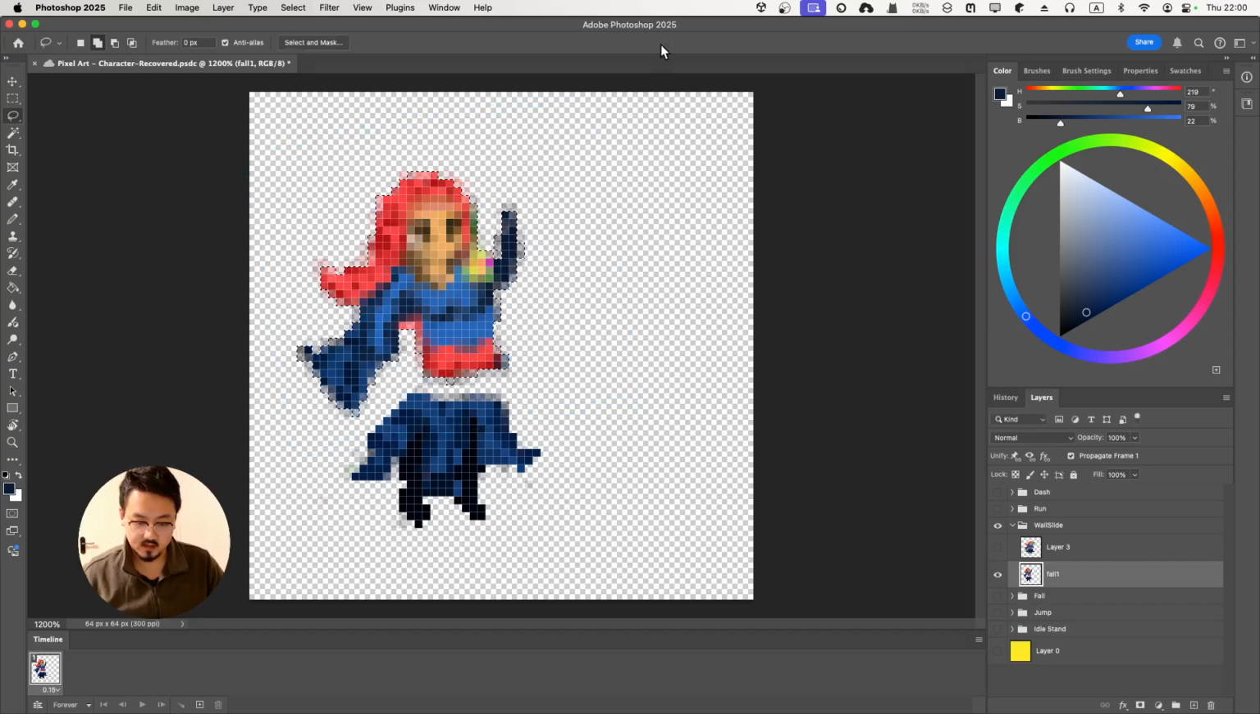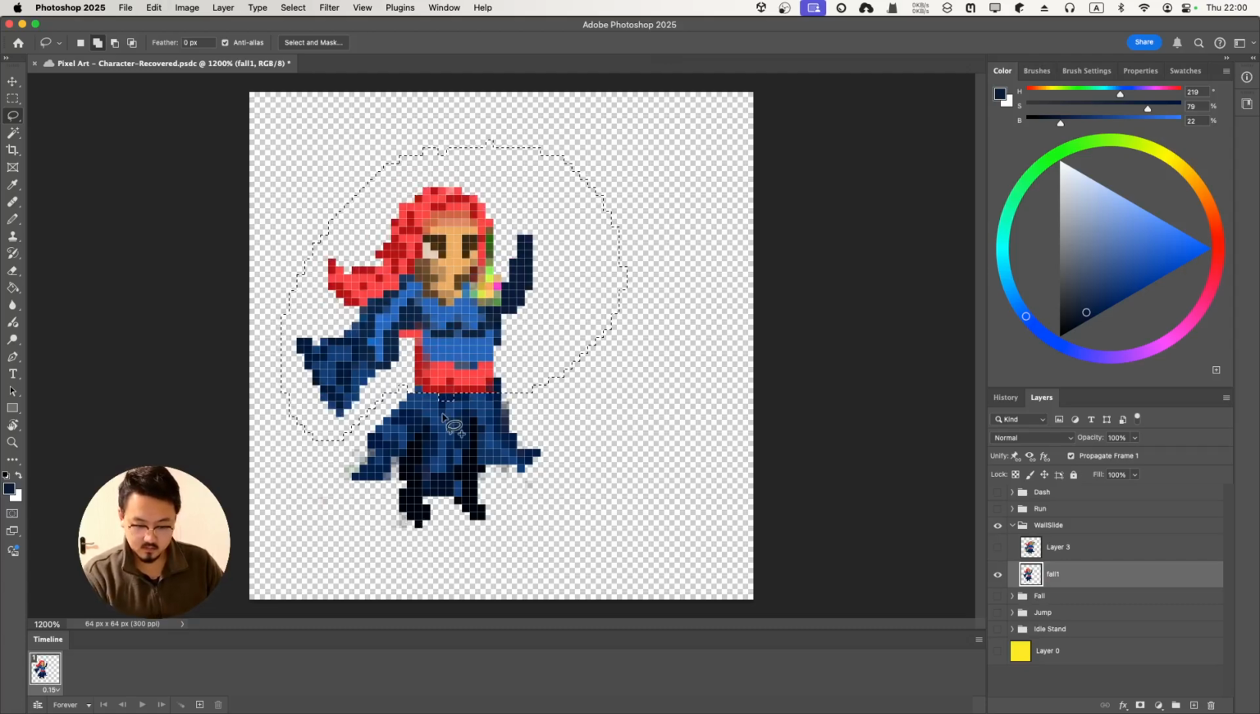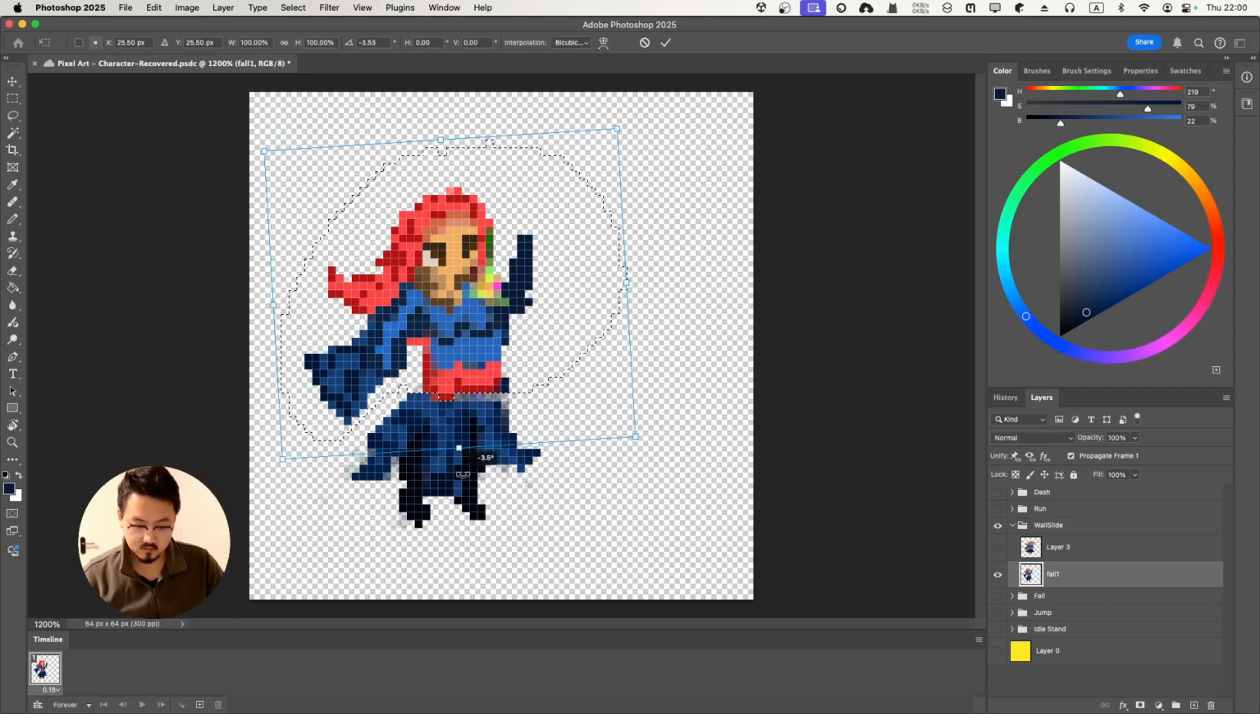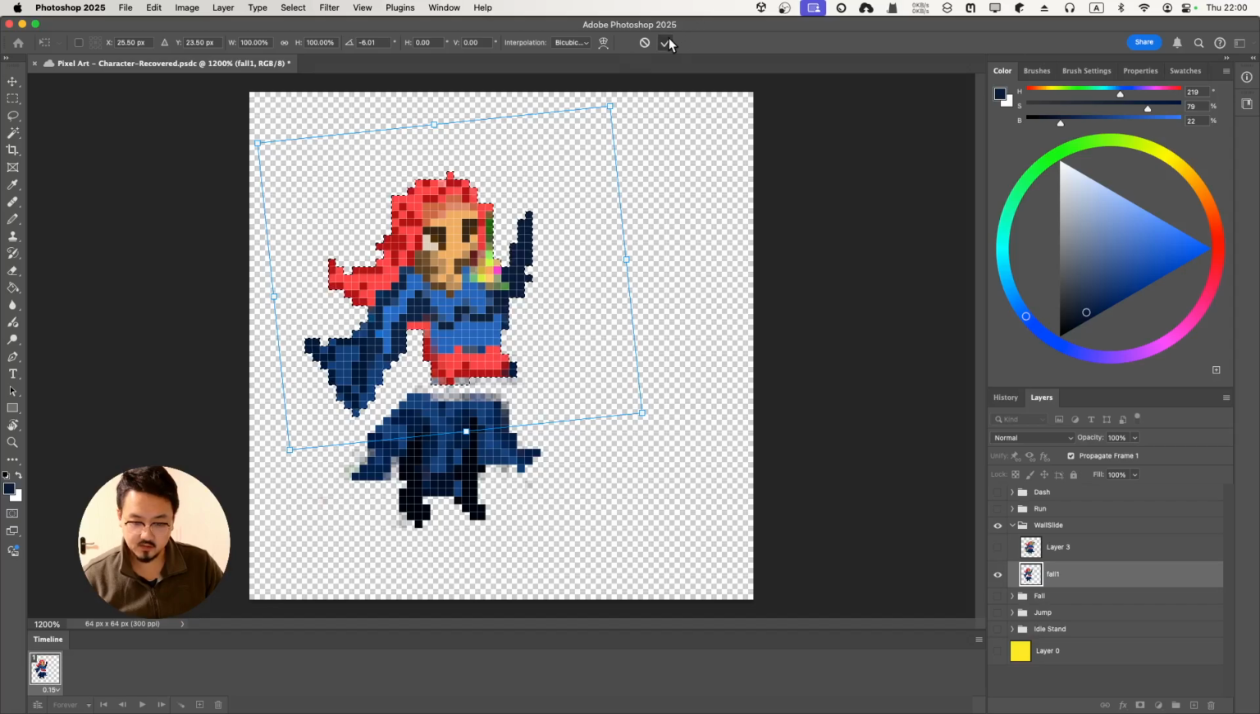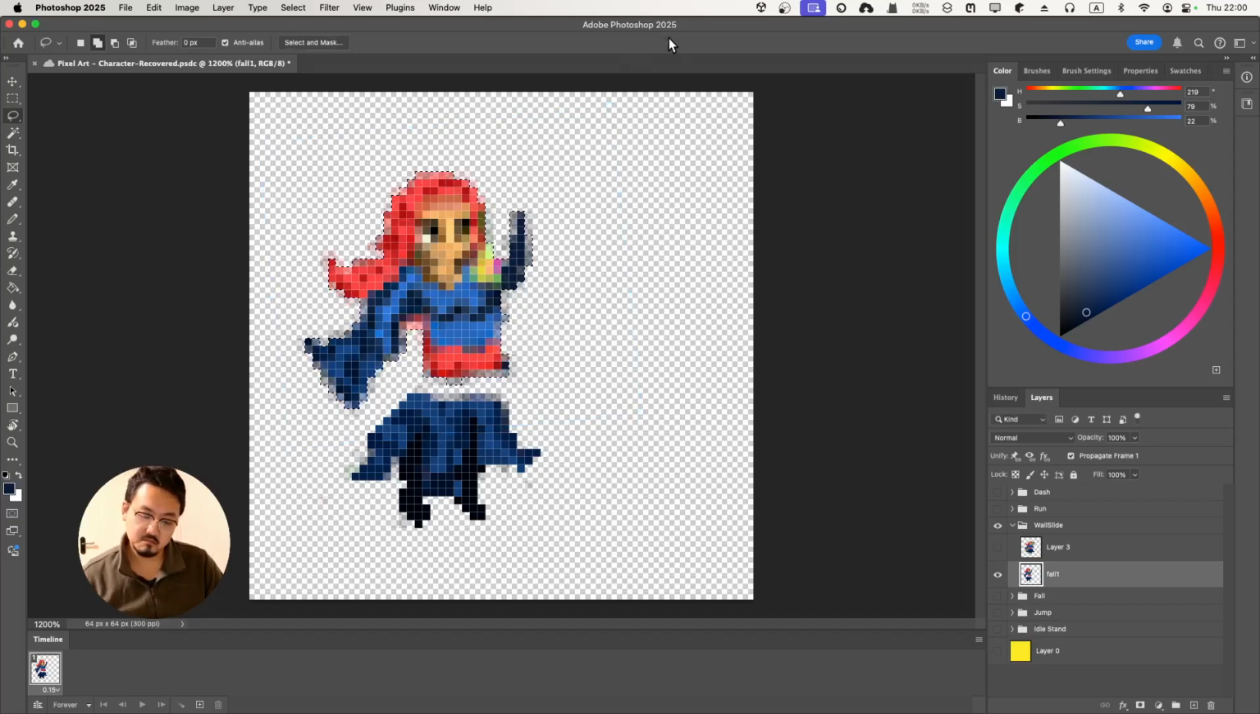Let's apply the changes. Maybe sharp. Okay, let's try this sharp version. Meh. Yeah, don't worry. I will modify everything myself.